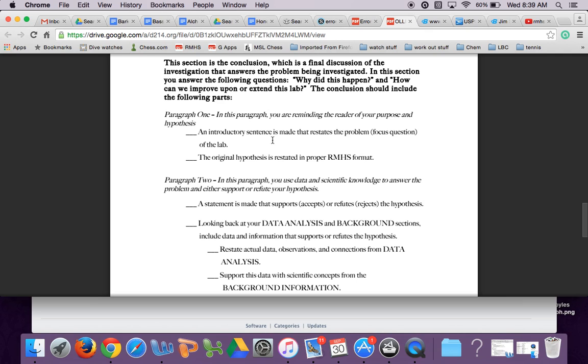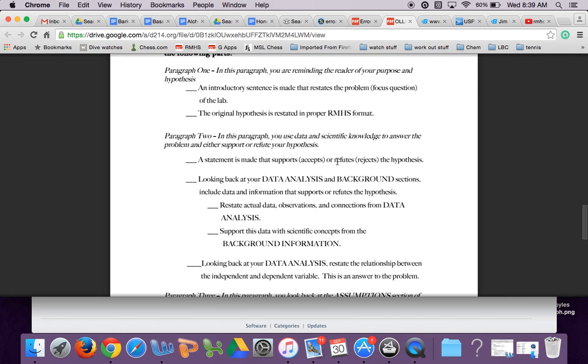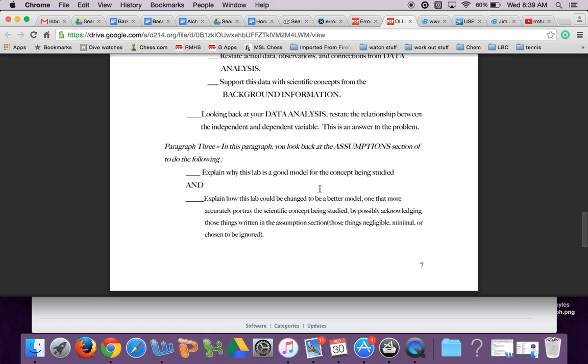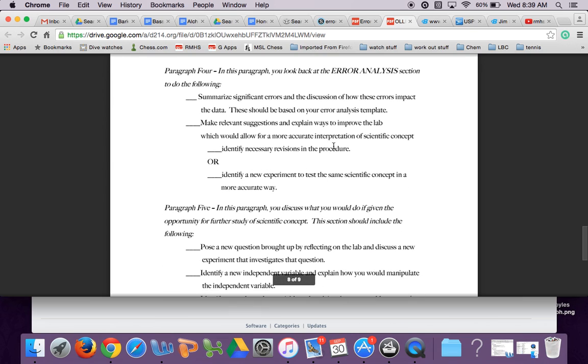In paragraph 1, you're going to remind me what the lab was about. In paragraph 2, you're going to tell me what your hypothesis was, and you're going to accept or reject it. You're going to refer back to data that you already summarized in your data analysis section. In paragraph 3, you're going to talk about assumptions and errors. In paragraph 4, again, in the error analysis, you've already done this. You've already talked about what you think were some errors, and how they would affect your data. So you're literally copying and pasting.